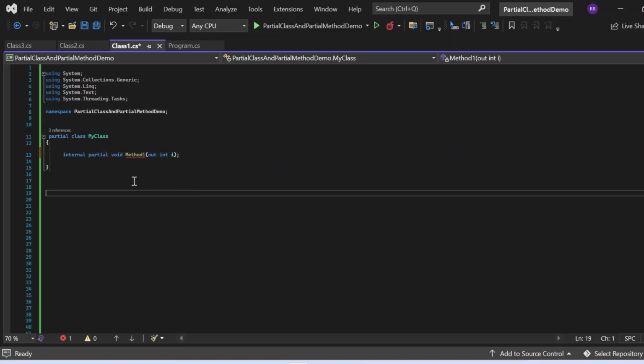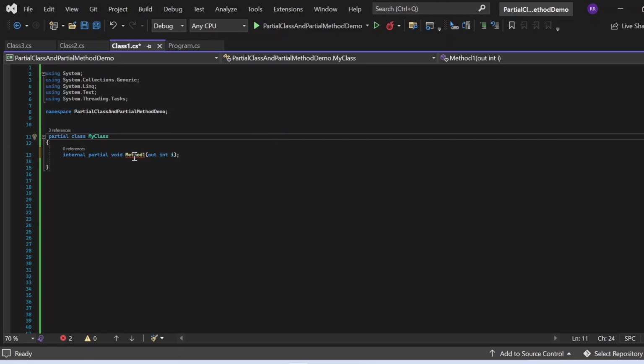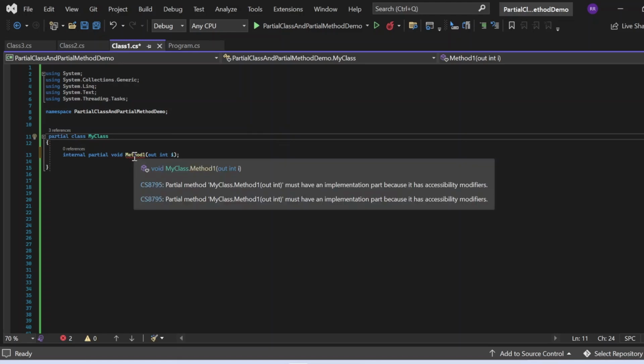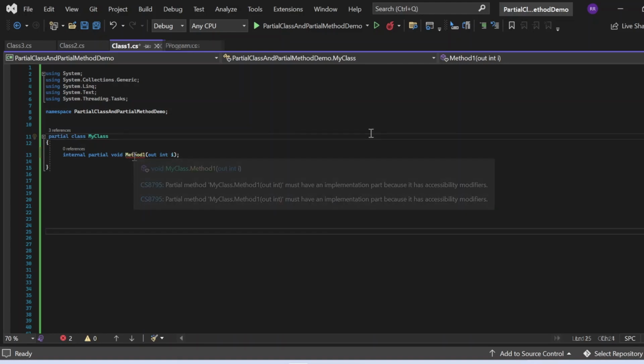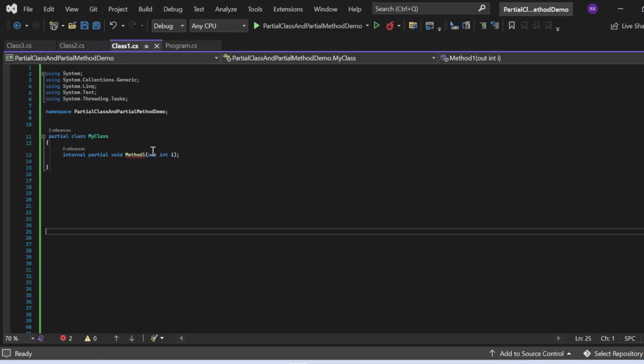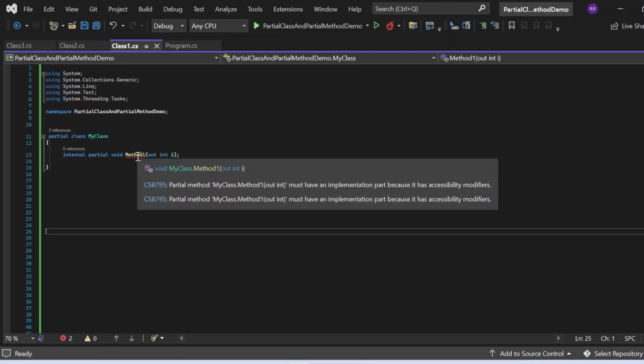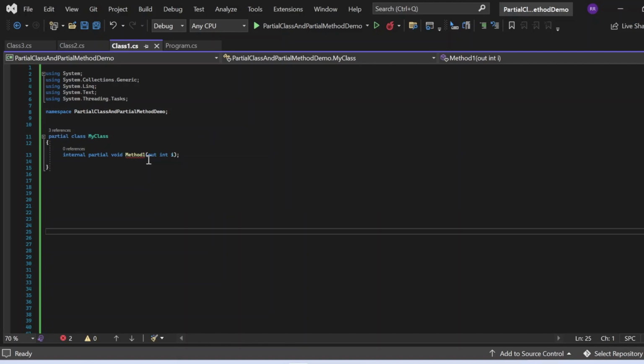Okay, so now still this red. Again the red color is there. It is saying that partial method must have an implementation part because it has accessibility modifiers, right? When I put this out, it was asking me to put the accessibility modifier. Now when we put the accessibility modifier internal over here, it is asking me to put the implementation for this. So if you go and compile, it will give the error, because here only that error is coming, right? So we need to give the implementation of this.